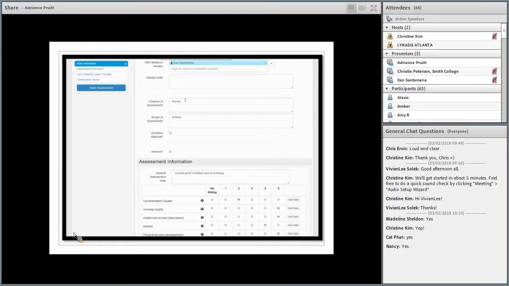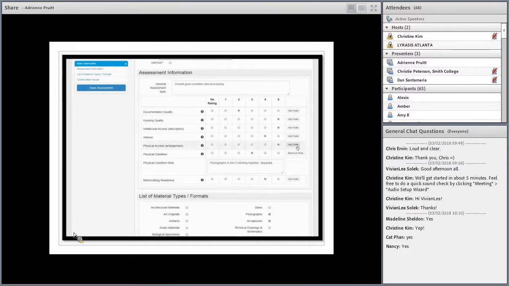In this case, we're picking Dan because he's my boss, and they can add a note to tell you what the review is. The purpose is a survey. The scope is entirety. You can choose if there's any sensitive material. Inactive means that this won't be included in reports. We'll talk about that more a little bit later.